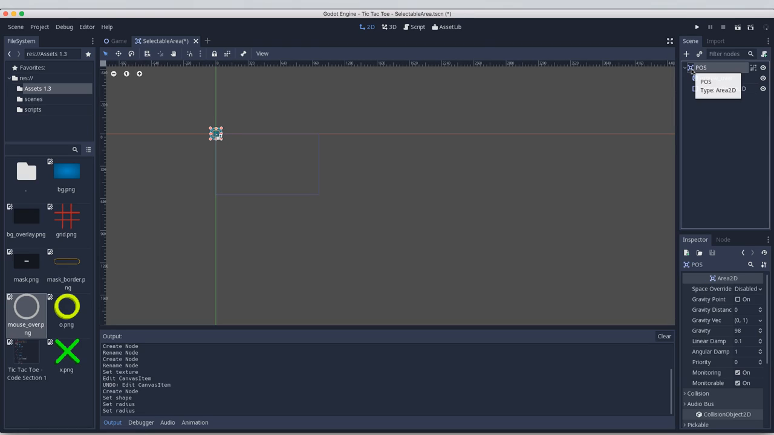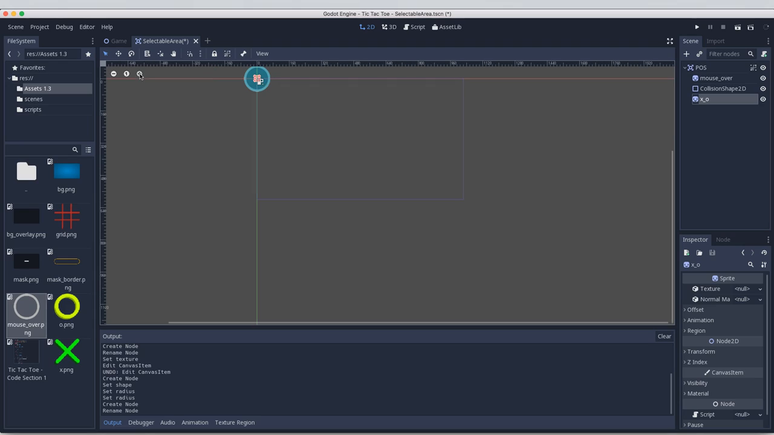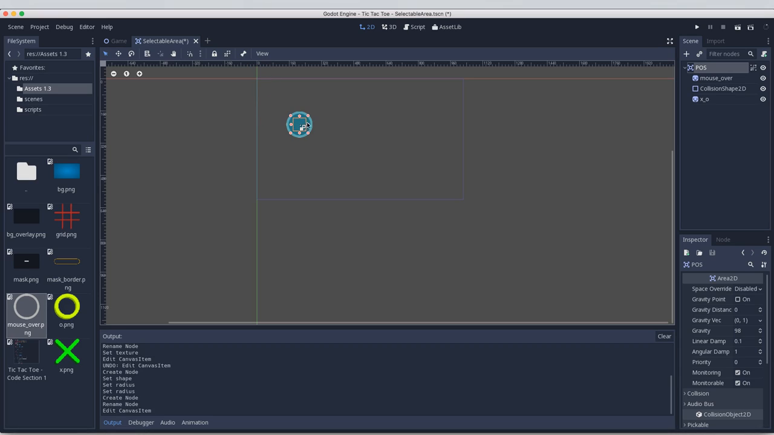We need a placeholder for our noughts and crosses. So let's get another sprite and call this one X underscore O. That is an O, not a zero. So noughts and crosses, crosses and O's even. Just make sure you've got that. It's going to be a blank sprite. We could add a texture, but we're going to use our code to actually put that into place. If I just zoom back in and move this over, that's it, just so it's playable. And let's save our scene to make sure we're good.